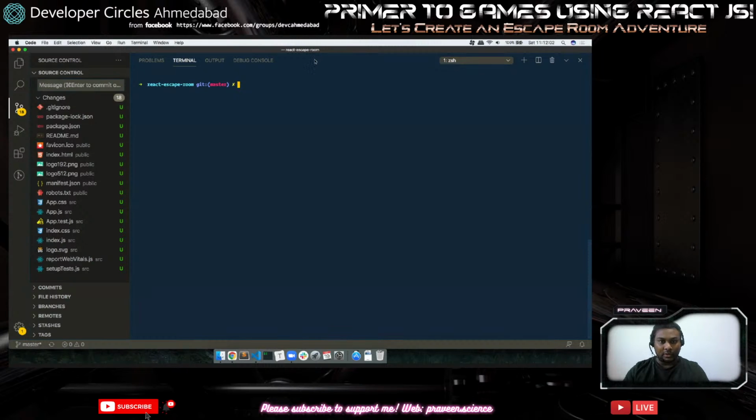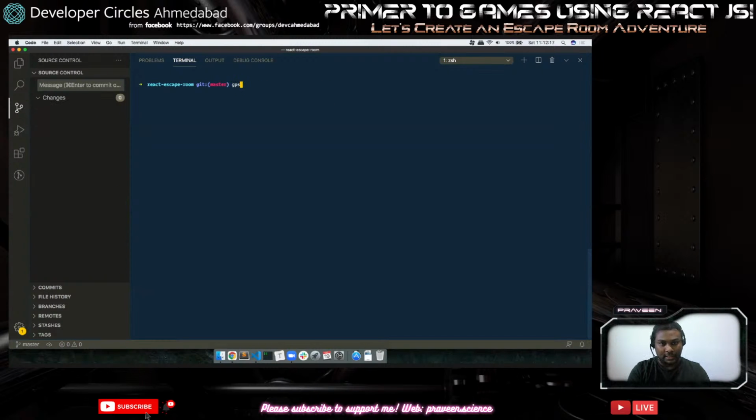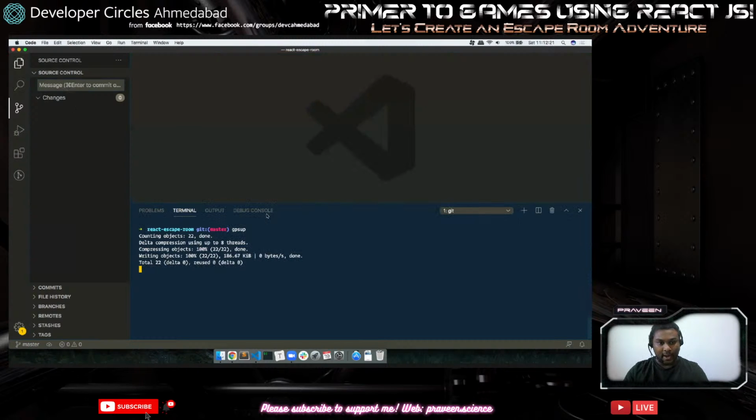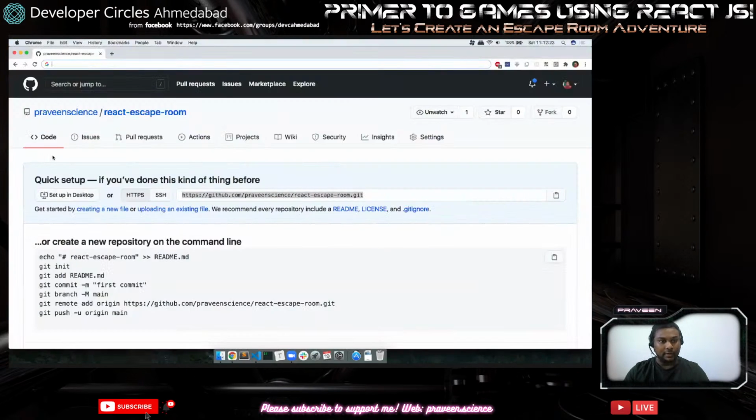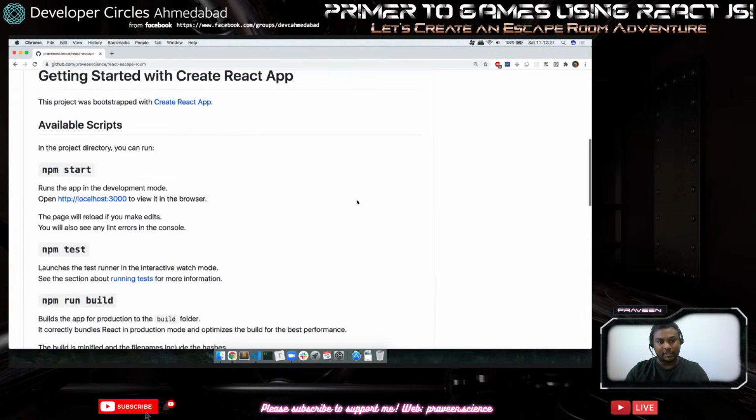Okay, so I'm going to do a lot of shortcuts here. I'm going to use add, commit, and with a message: created a React app using CRA. Cool. And I'm just going to send everything to the master. So if I go back to our GitHub repository, we'll be able to see everything here.